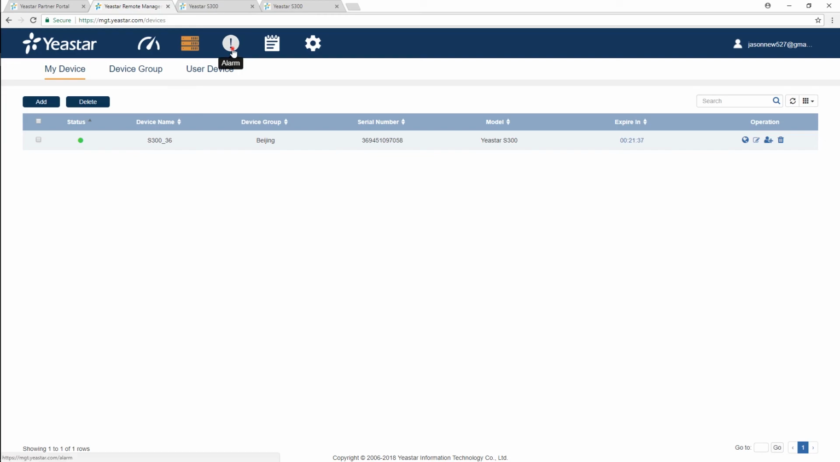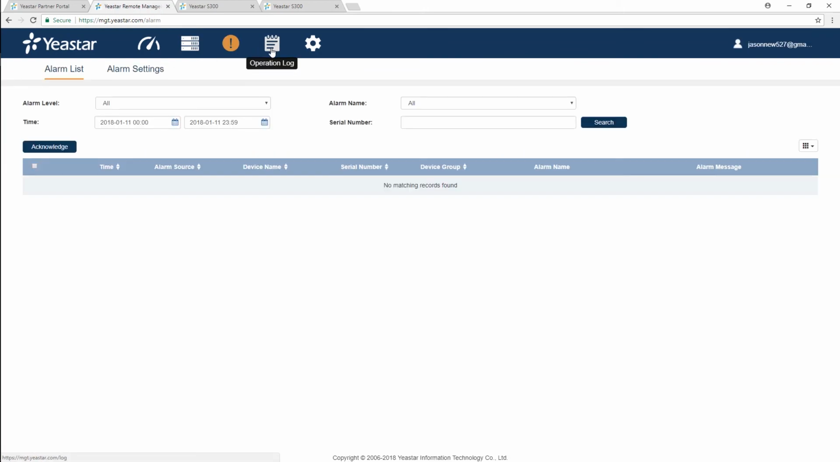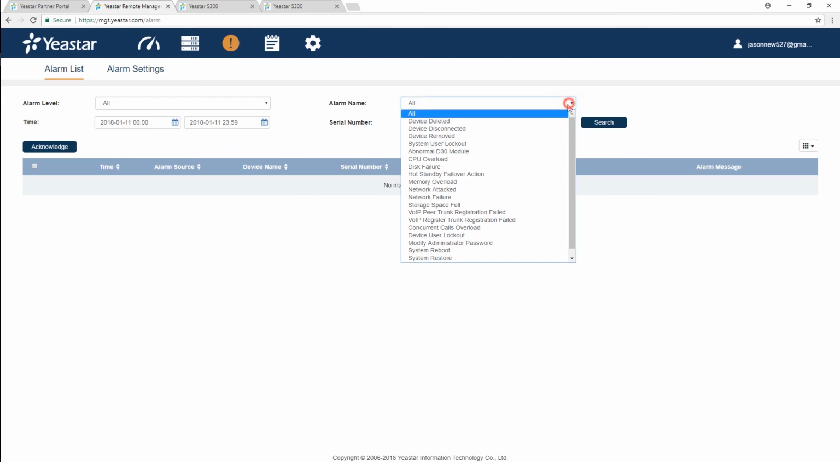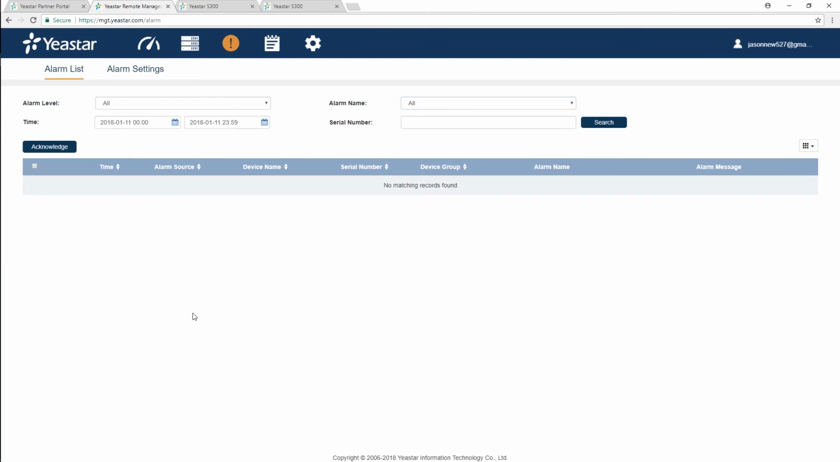The next part is the alarm. For alarm and this operation log, it is very easy to understand. Let's have a check one by one. For alarm, we can select the alarm level: all, major or minor, and also the alarm name. So this list is kind of like a searching machine. You can start a search to check what exactly happened there, and you can search by duration or by serial number if you have multiple devices in your system.